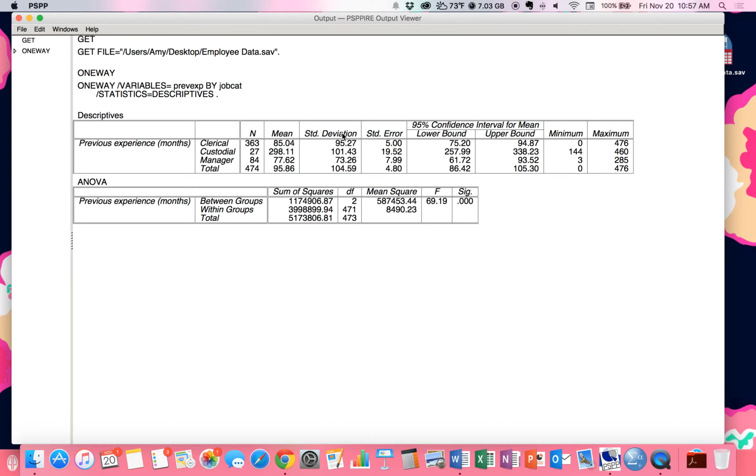But then look at their standard deviations. Now remember, these are in months. So you have a really high standard deviation for all of the groups, but you can see that there's one group, right? 298 is much different than 85 and 77. So I suspect we're going to find significant differences, but we get to check this.